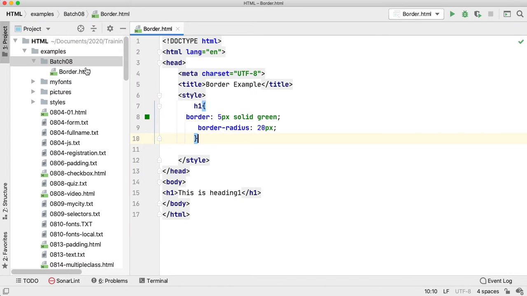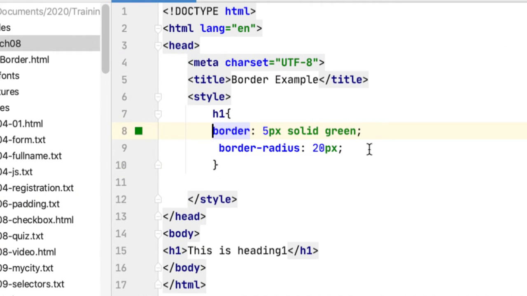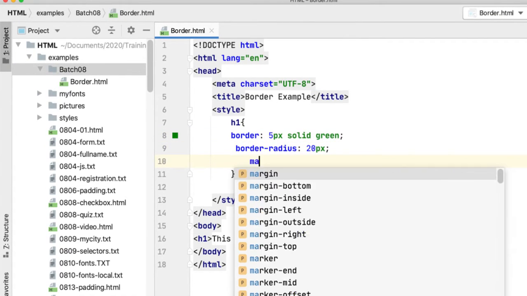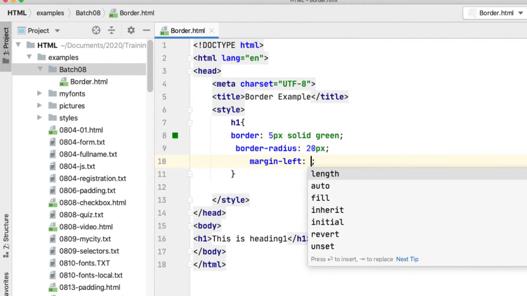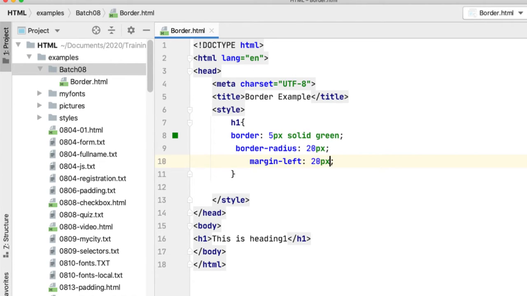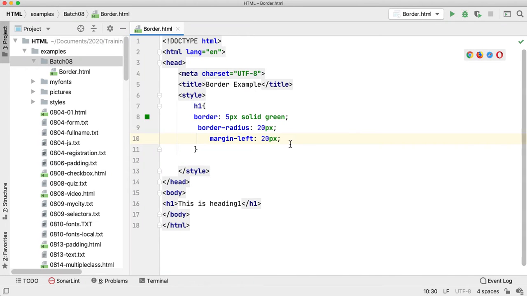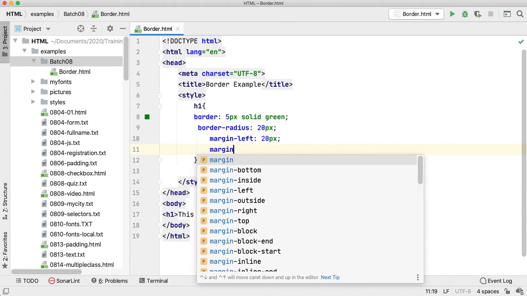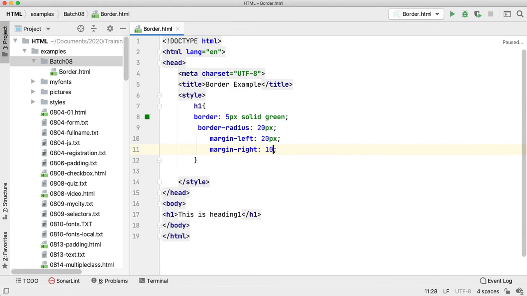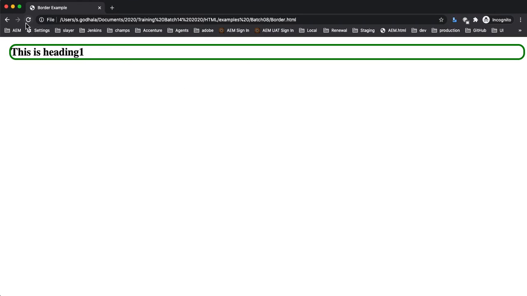Let's see. To apply the margin, I can use a property called margin-left. I'm applying a 20 pixel margin from the left side, so you can see that the element is moving from left to right. Similarly, I can apply the margin on the right side. I can say margin-right 100 pixels, and here we can see that the element is placed 100 pixels from the right side.